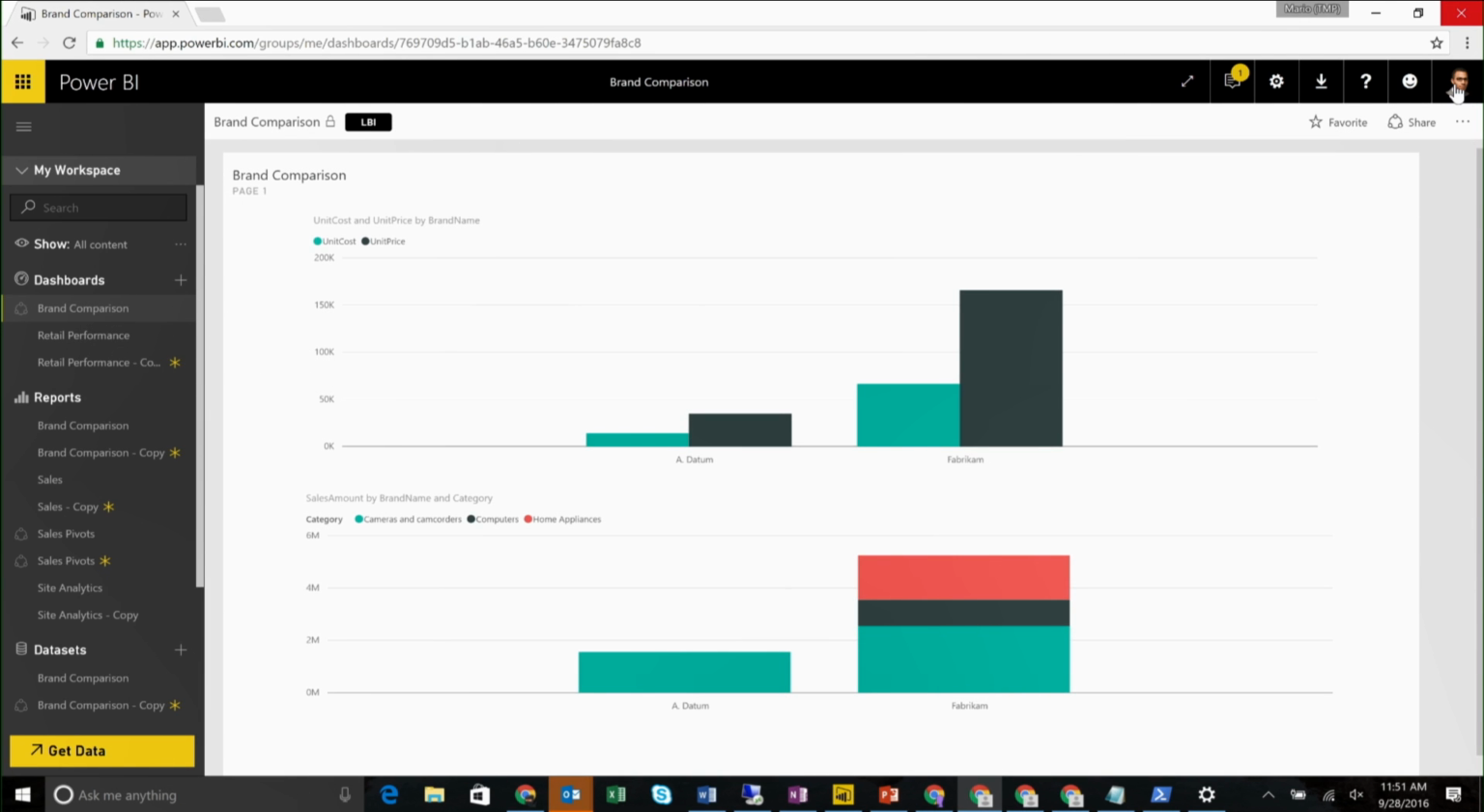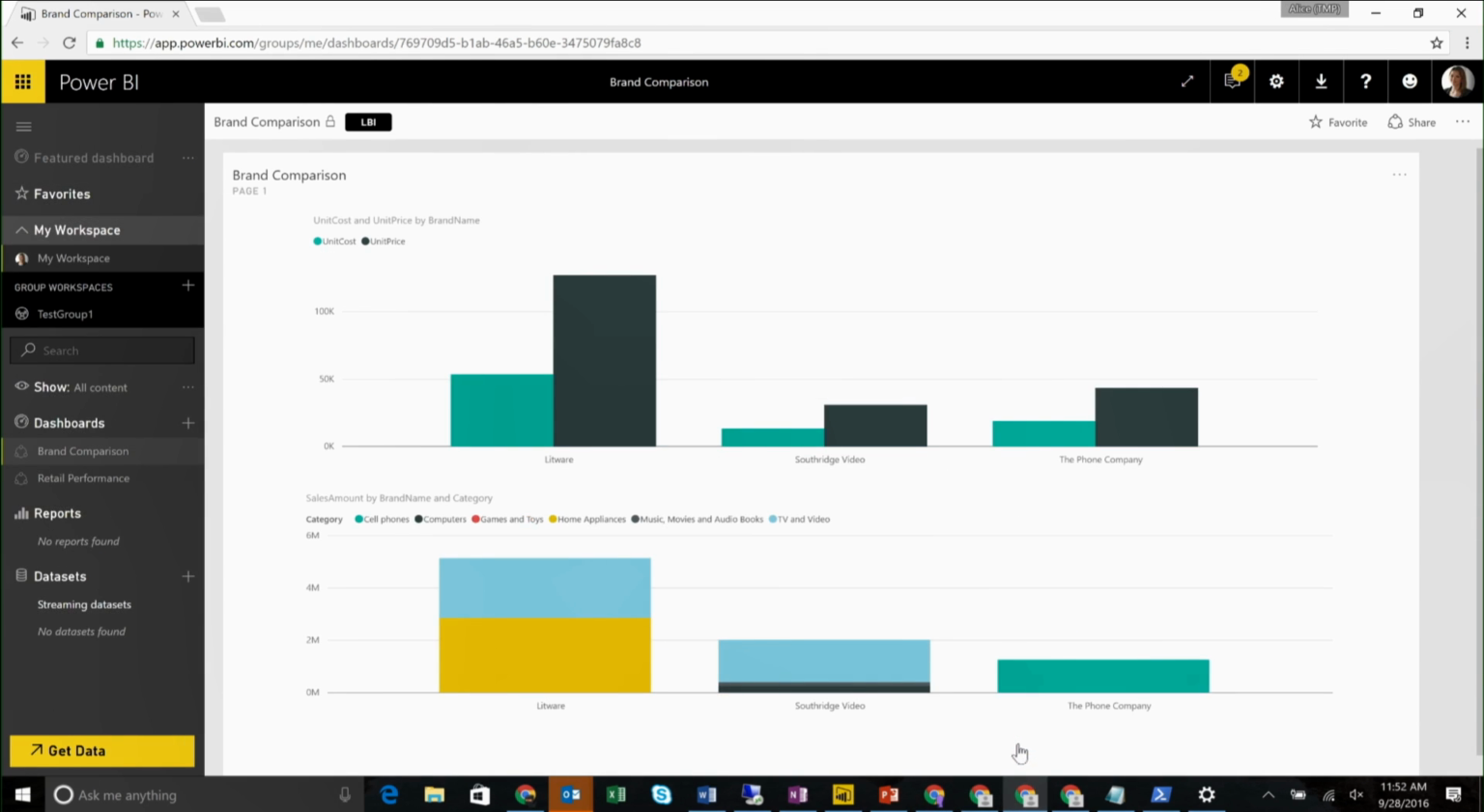So here I am Mario, and I'm seeing ADatum and Fabricam. And then if I switch over to another user, here I'm Alice, and here I see Litware, Southridge, and the phone company. So that's pretty simple. You just define roles, you set a row filter for each of those roles, and then you choose which people are in the roles. And you can have a system where different people see different data.